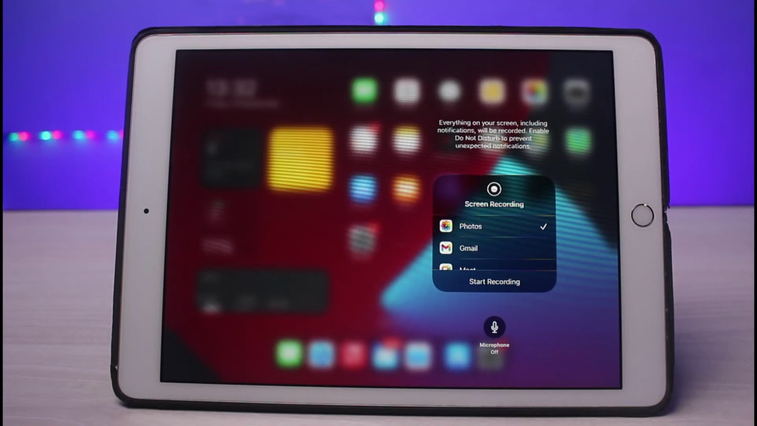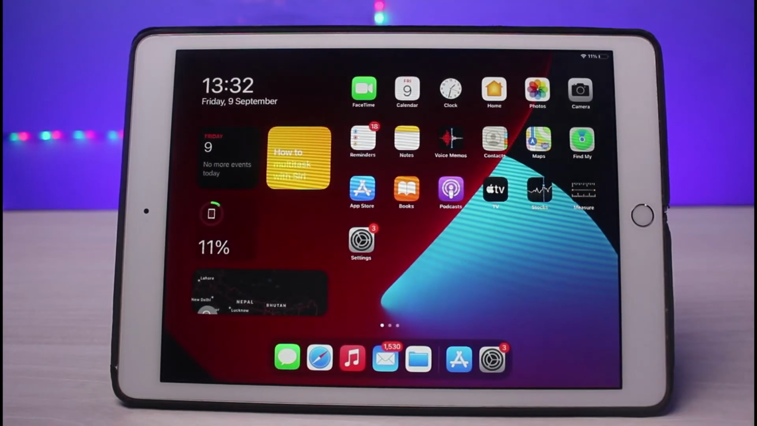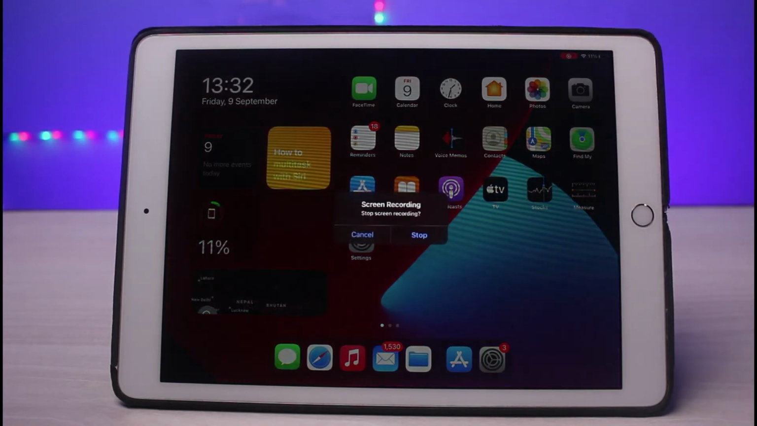And once you want to start your recording, I'll simply tap on the start recording button, as you can see. And once you start recording, on the left hand side or the right hand side, you'll see this red indicator that the screen recording is currently active. If you want to pause your screen recording, what you have to do is simply tap on this red icon and you'll be on the screen. While you're on the screen, you have options such as cancel or stop.